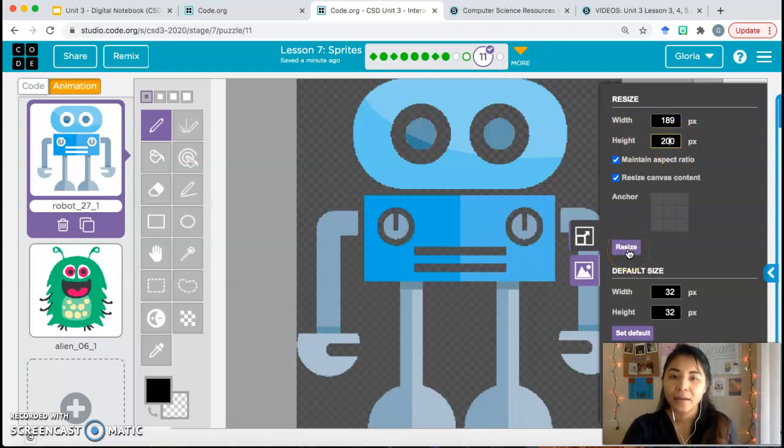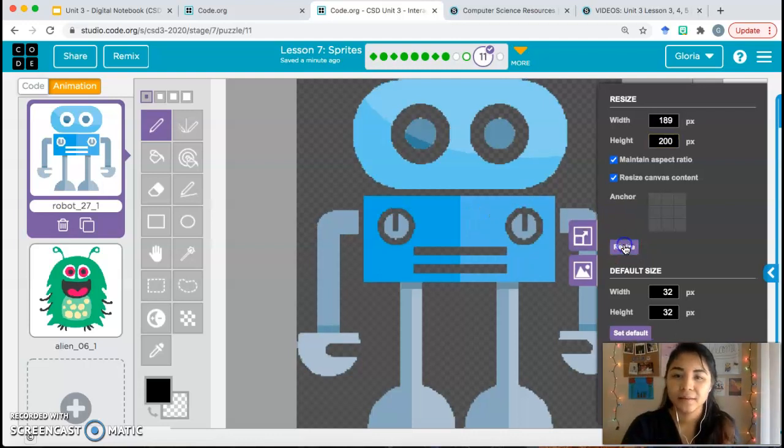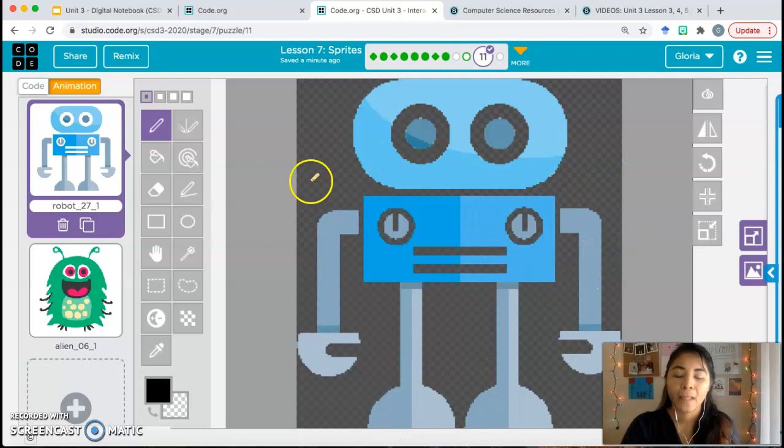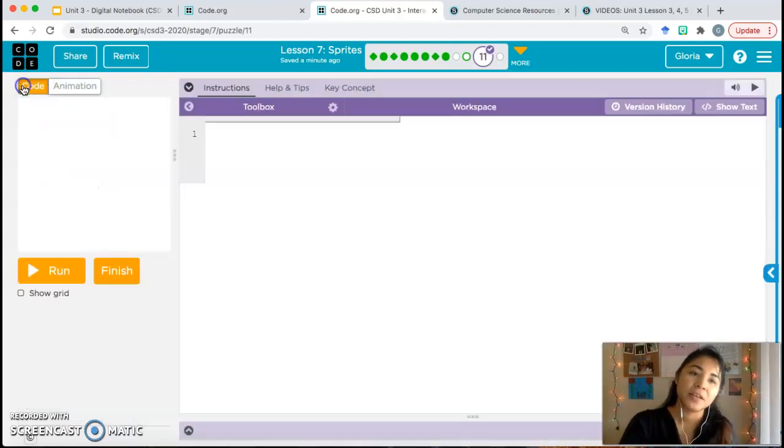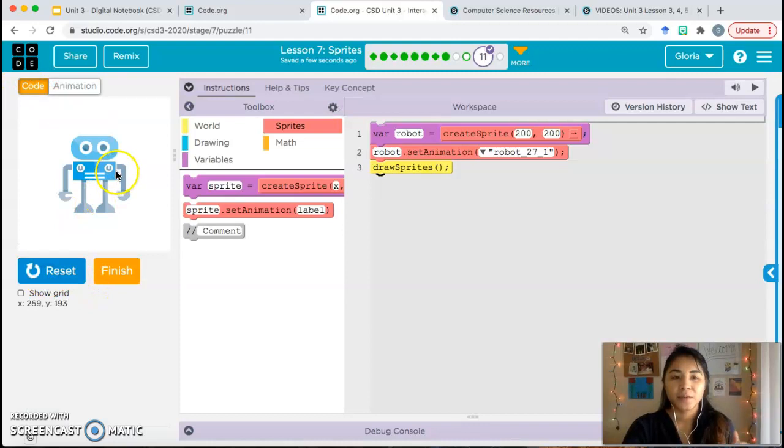And when you click on it, the robot isn't going to get visibly smaller on your screen. You're just going to see that the edges, the pixels, become a little bit more pixelated. So go ahead and click resize. There you go. And when you go back to your code and run your code again, that's when you can see that the image has gotten smaller.